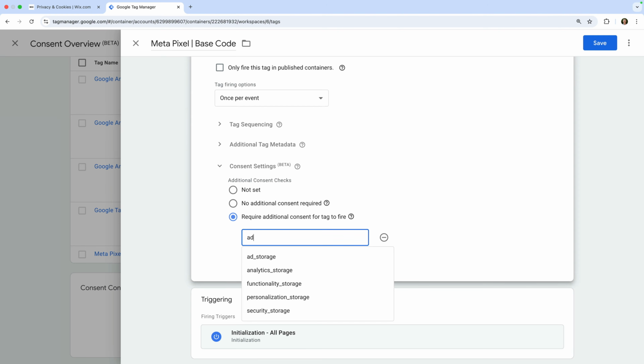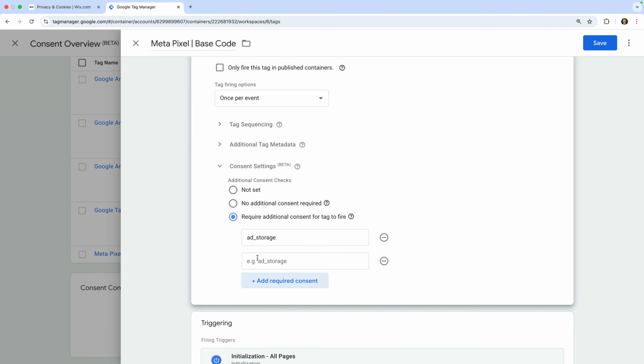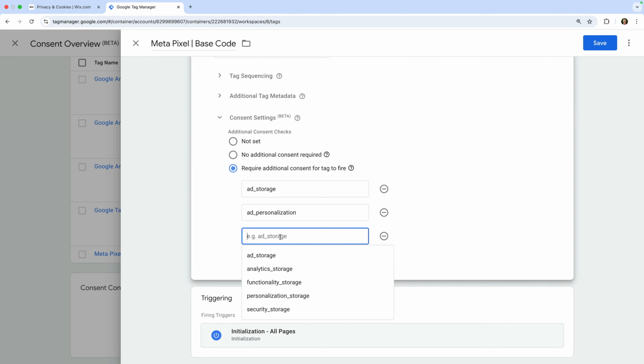Let's enter ad_storage, and let's click Add Required Consent. And enter ad_personalization. And let's click Add Required Consent again, and enter ad_user_data. This means these 3 consent types need to be granted for the tag to fire. Now let's save the tag.